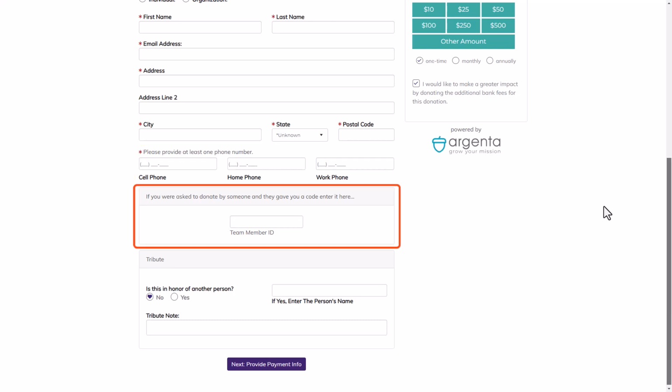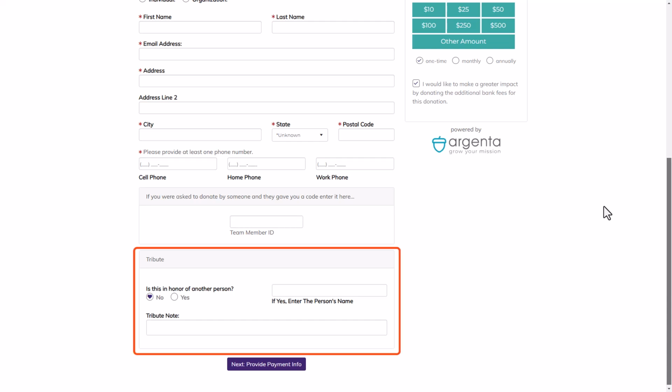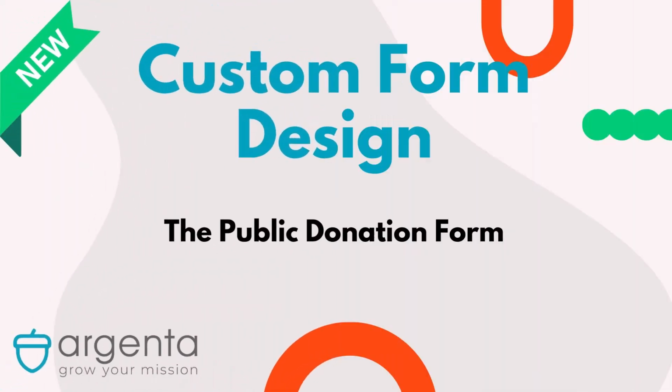The donation solicitation section is displayed. This is an optional field you may want to display if you'd like to give a team member or supporter credit for the donation. And obviously the tribute section is back, and the donor can optionally fill in these fields if applicable. That's it. As you can see, customizing your public donation form is quick and easy.